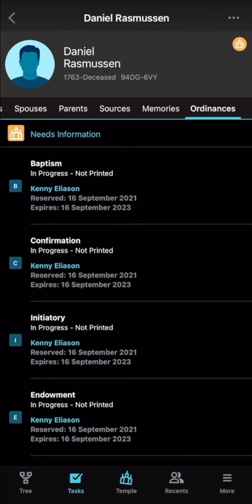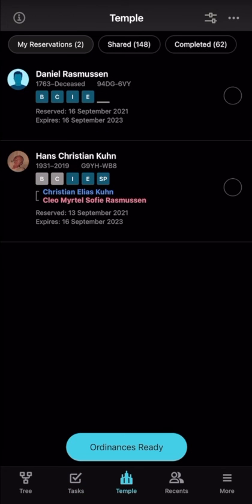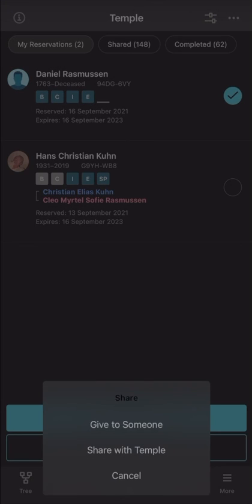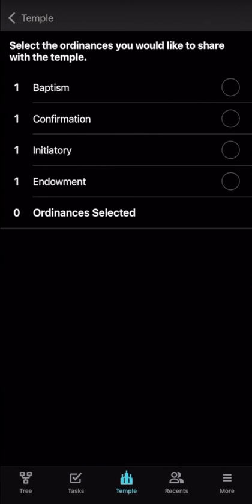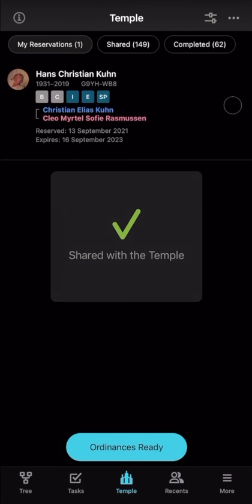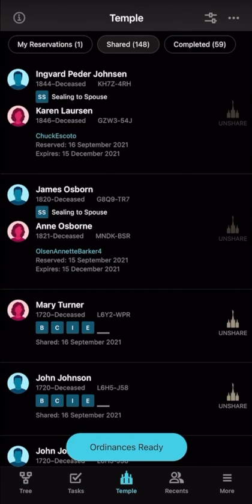The next step, which is even more fancy and more important, is actually getting the work done. If you're headed to the temple, then great, go get the work done. But you can actually shortcut the process by checking the box on the right, or the little circle. Now on the very bottom, you hit share with temple. If you check the bottom circle first, it highlights all four. If you check the top circle first, you have to go through one at a time. Hit continue. And those moved from my reservations over to the shared tab.